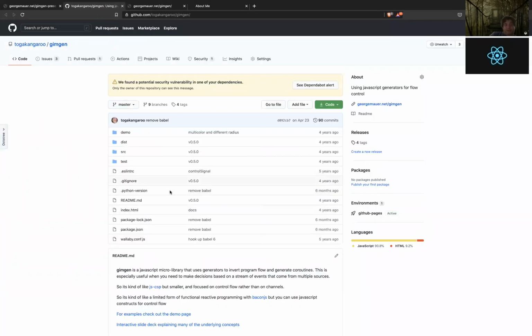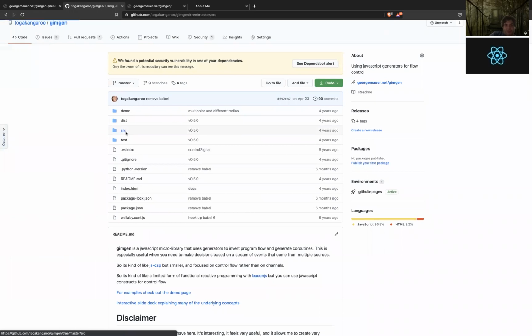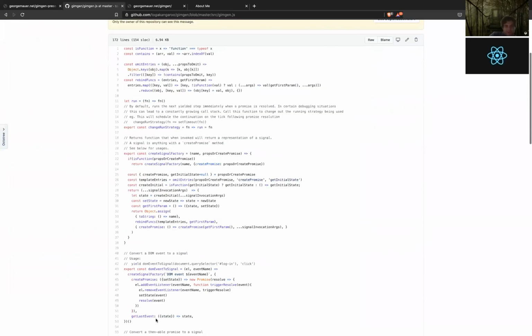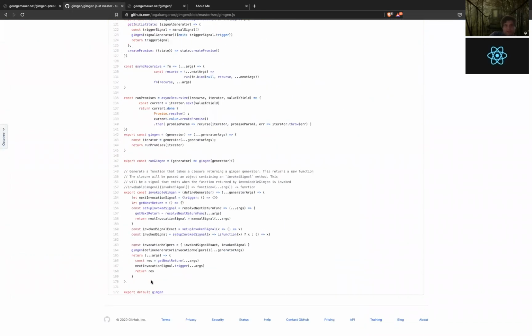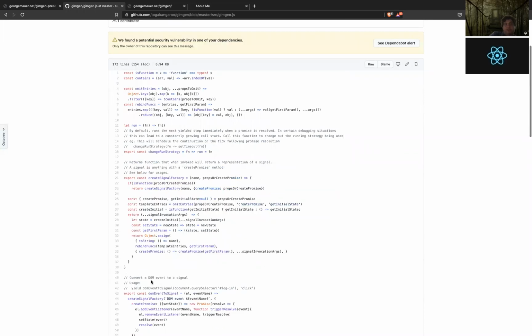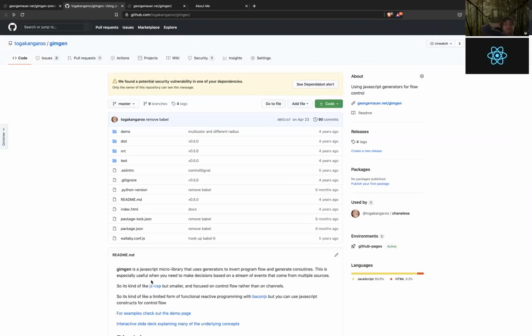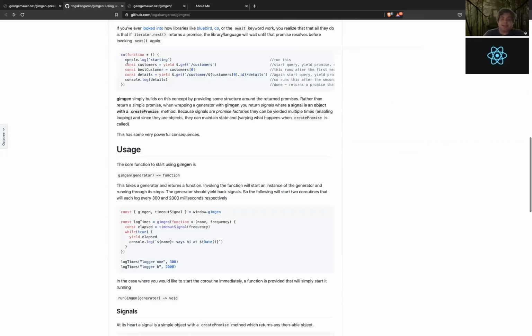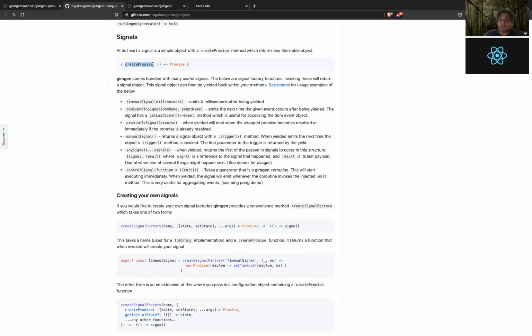It really isn't. In fact, if I can show you the code, it is this: 172 lines, a good chunk of it documentation. And again, there are no timers or anything behind that. It all works on this concept of a signal. What is a signal? It is literally just something that has a create promise function, and when you call that, it returns a promise. As long as you're yielding back signals, this will just work.